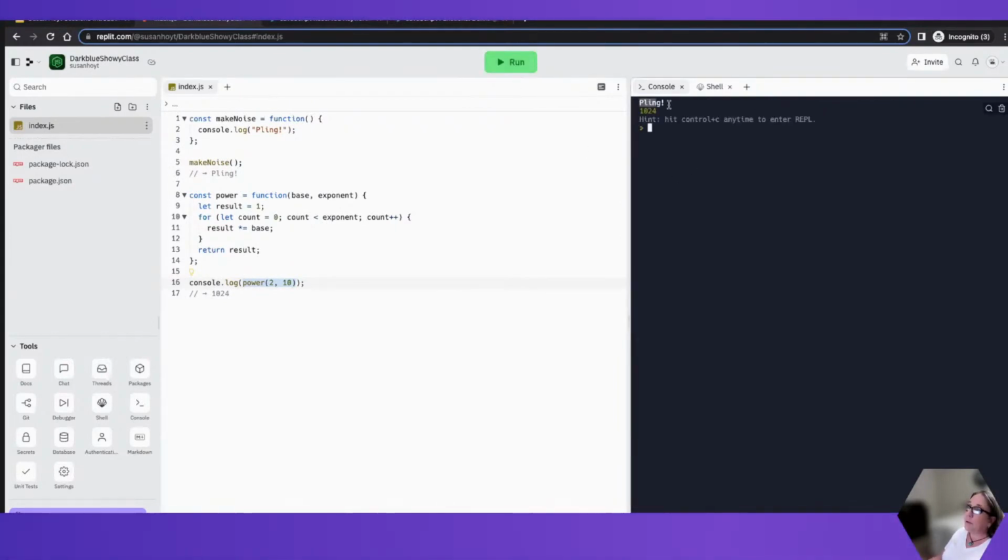So plink comes from us saying make noise. And then this down here comes from us calling power. Now watch this. If I don't call my method, or my function, sorry, notice it didn't happen. It only did the 1024 down here. So if I don't call a method, even though I wrote it, it will not execute.